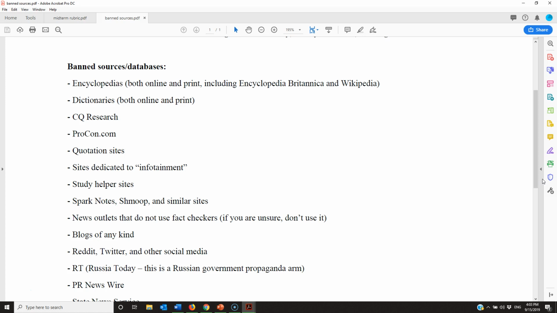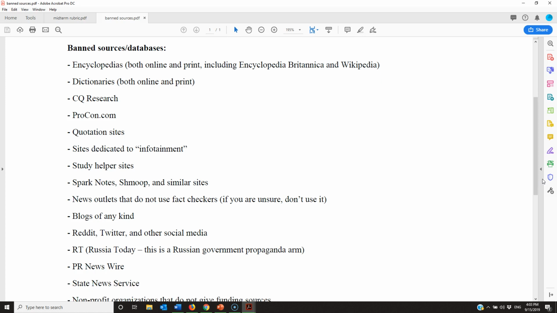Dictionaries, I don't need you to tell me the definition of something. If you need to look at a dictionary, go ahead, but I don't need you to define what the word satire means in your paper.